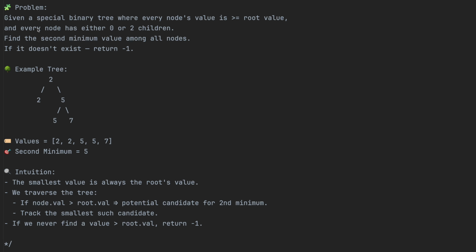Hi everyone, today we have a problem where we are given a special binary tree where every node's value is either more than or equal to the root's value, and every node has either 0 or 2 children. What we need to do is find the second minimum value among all nodes. If it does not exist, then we return -1.